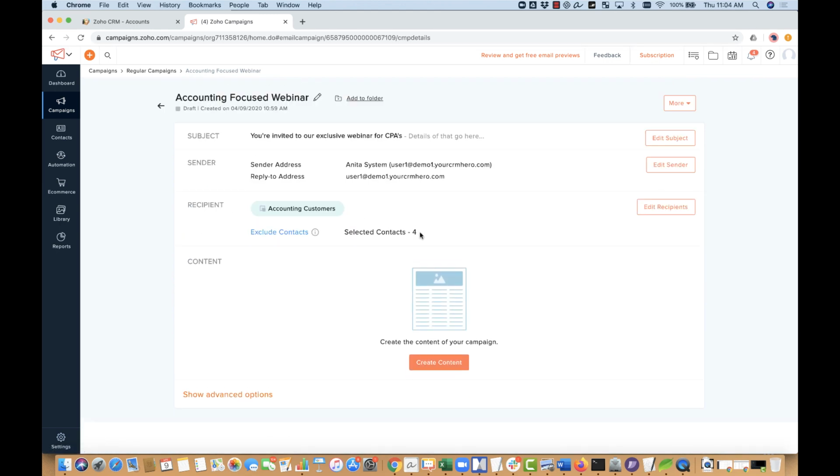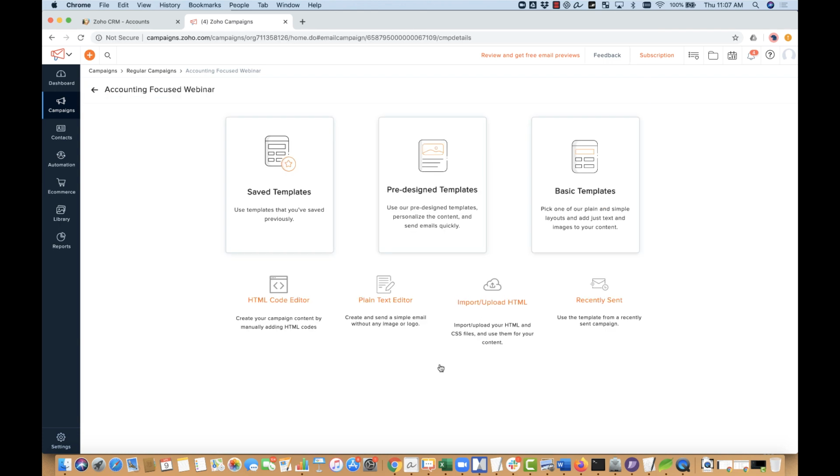Okay, and now it's going to tell me how many contacts are going to get this, and now we can go ahead and create the content. And we have different options for this. So you can use a template that you've saved. You can use a pre-designed template, so you can send emails quickly with that.